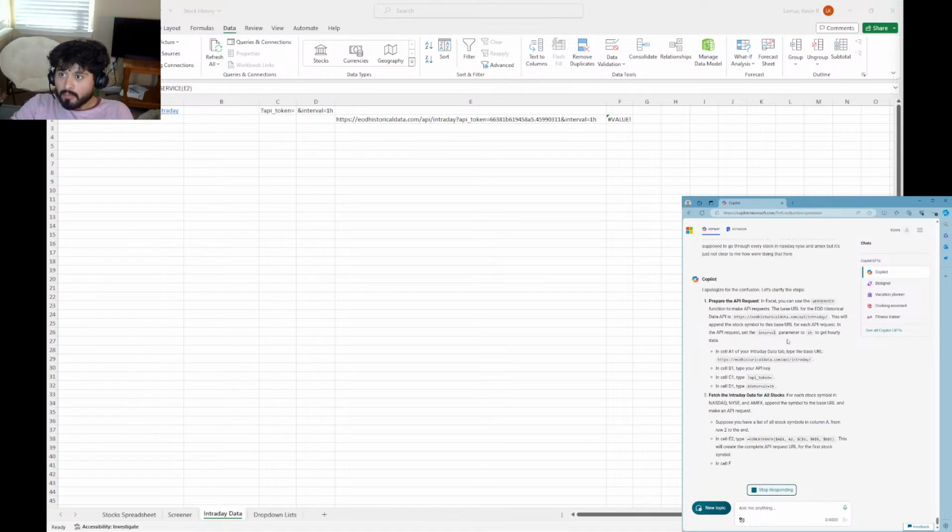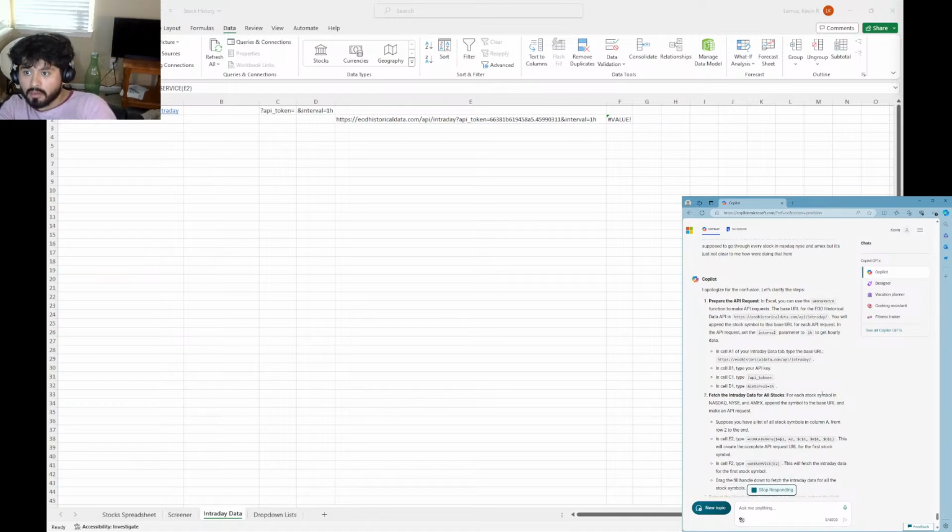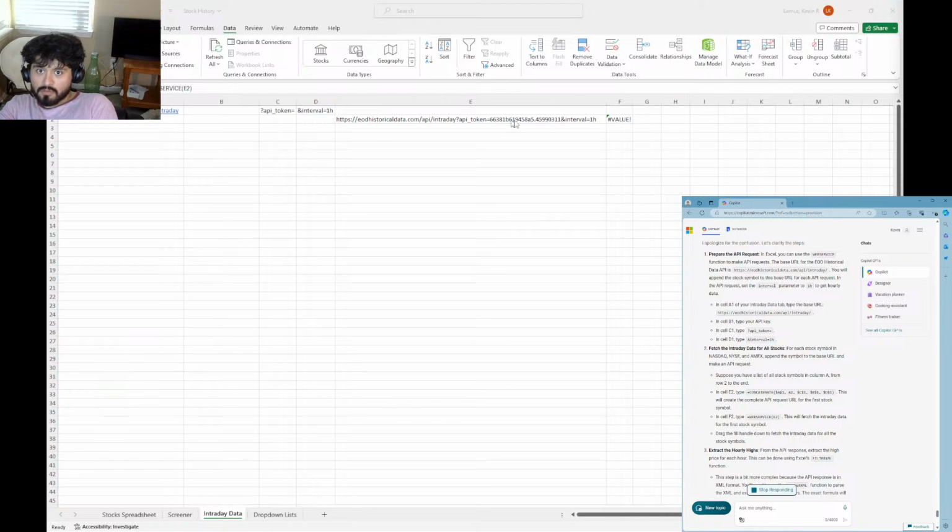Hold on. In Excel, you can use the web service function to make API requests. This base URL for end-of-day historical data. You will append the stock to... Yeah, I know, I understand that. B1, C1, D1, interval 1 hour. Yeah, I said that, okay. Yeah, okay, make an API request. Suppose you have a list of all stocks in column A from row 2 to the end. Okay. And F2.